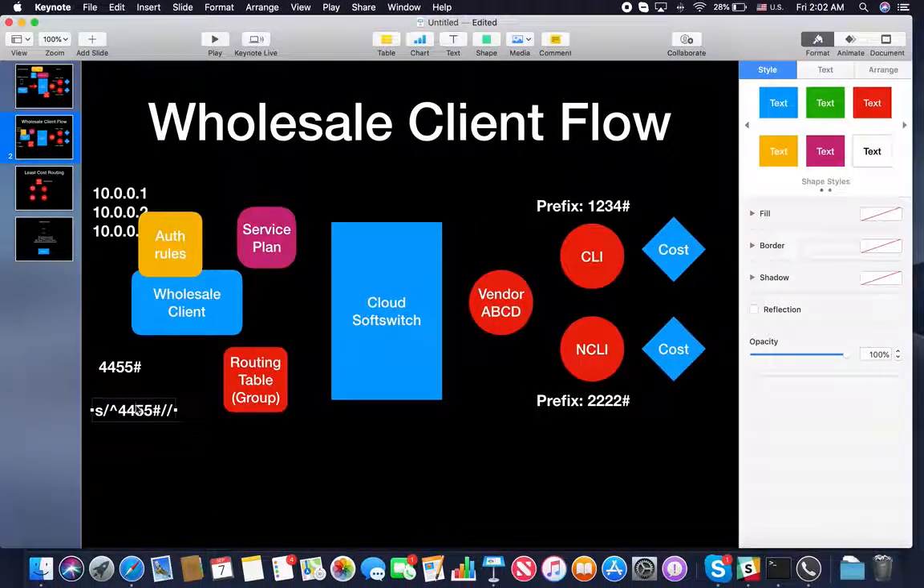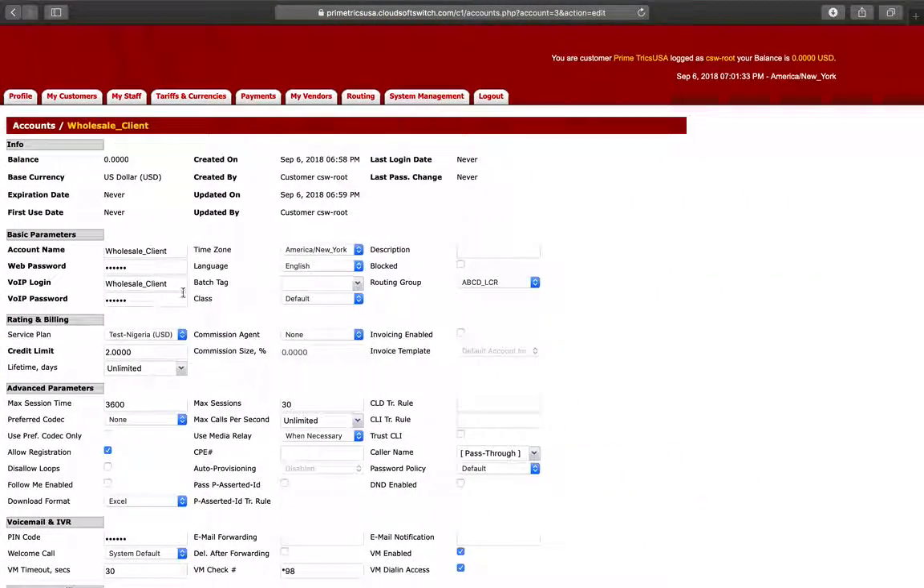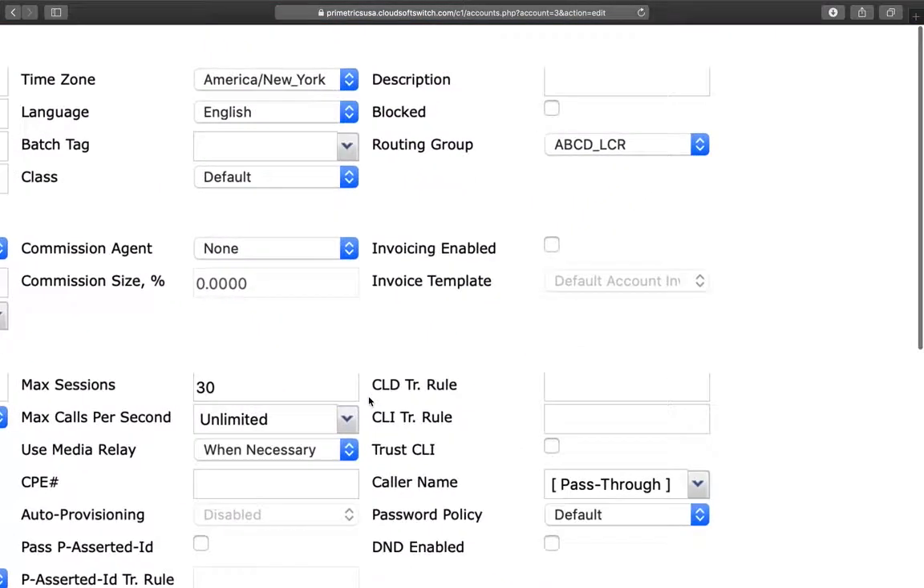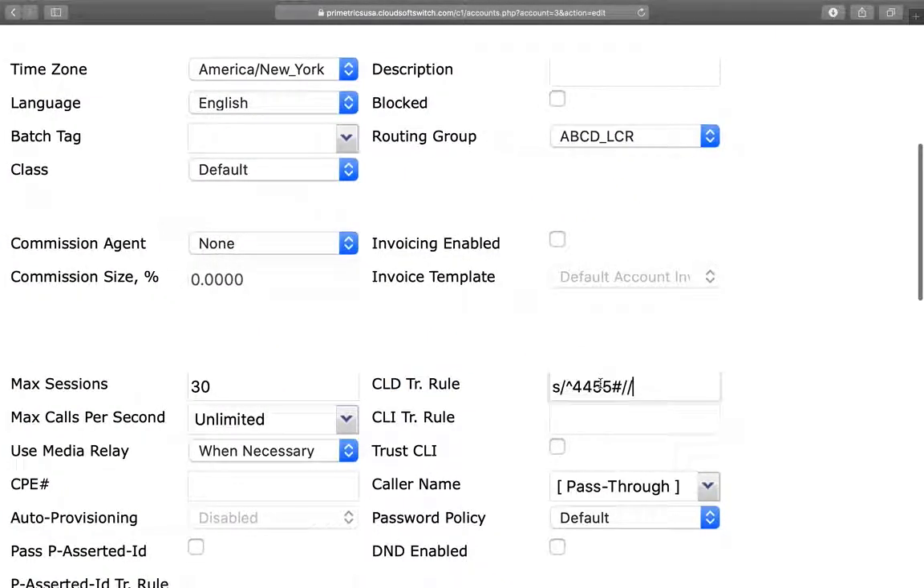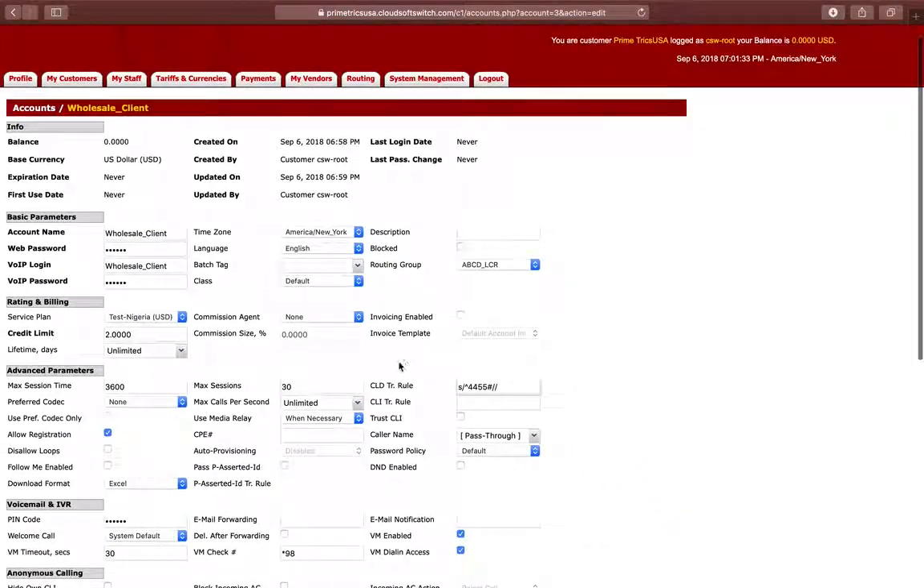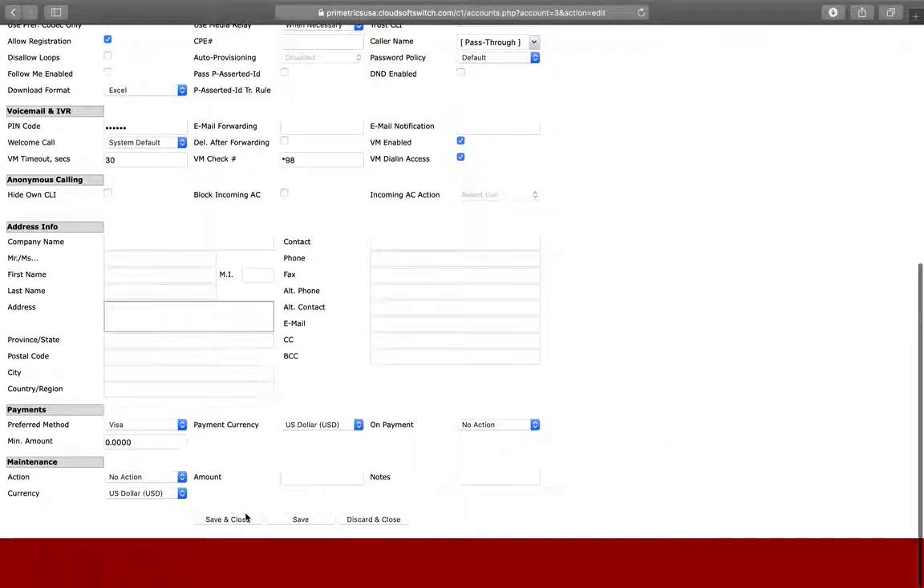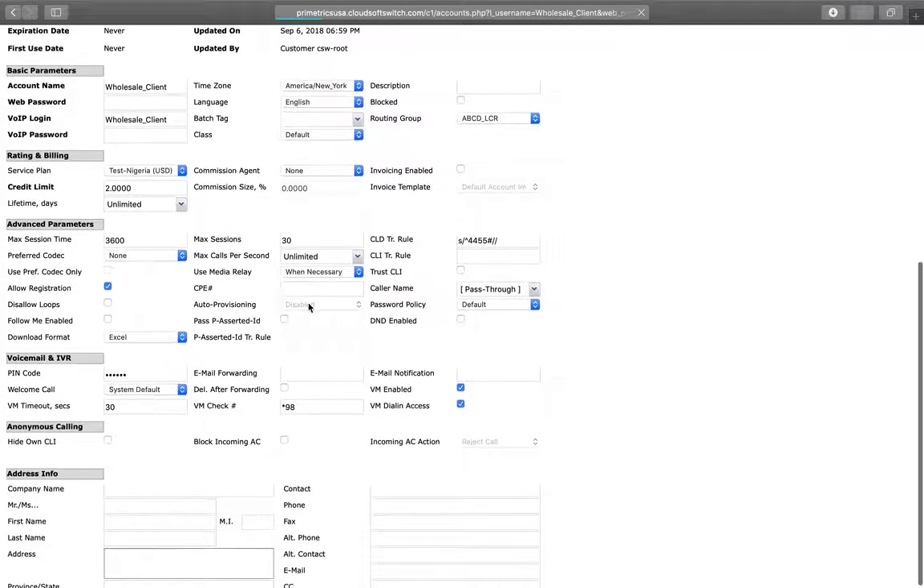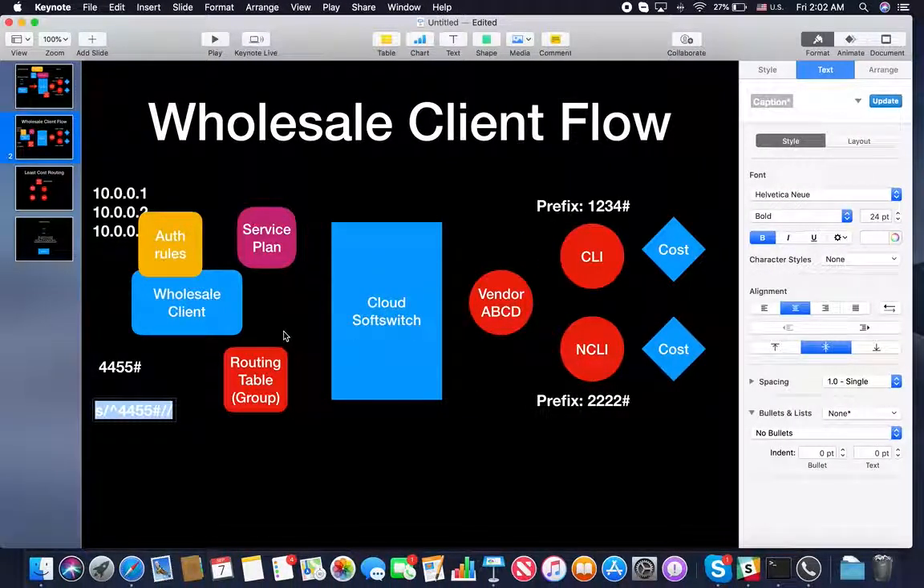So to strip it, you go inside the account properties page and then go to CLD translation rule. Just add this stripping rule, s backslash hyphen, then put 4455, the tech prefix they want to send, and then backslash twice. And this will replace it with nothing. It will allow it to come, but it will not affect anything. So save and close, and you're good to go. They can start sending with this prefix. So I hope that makes sense.